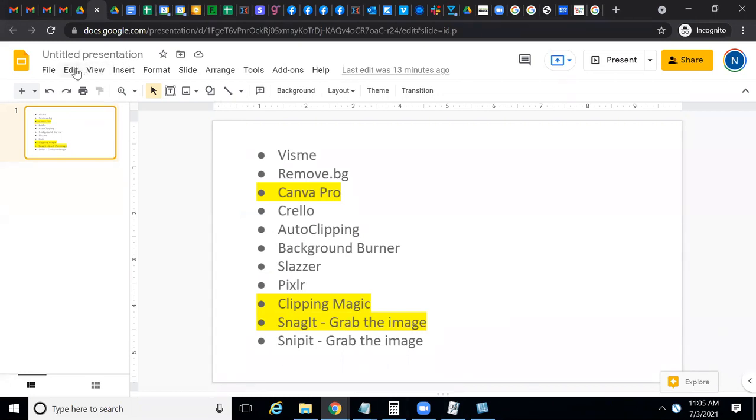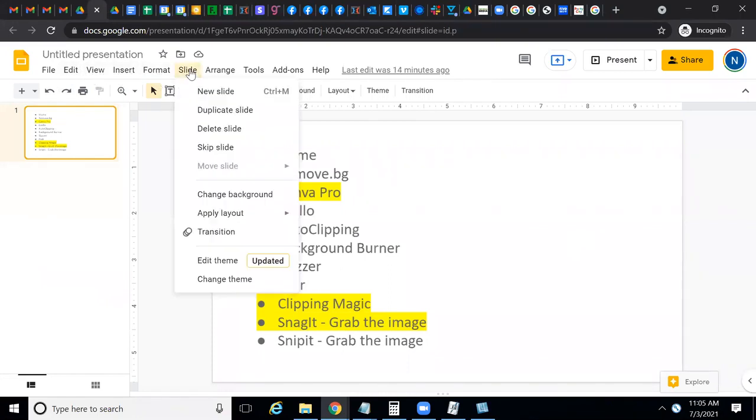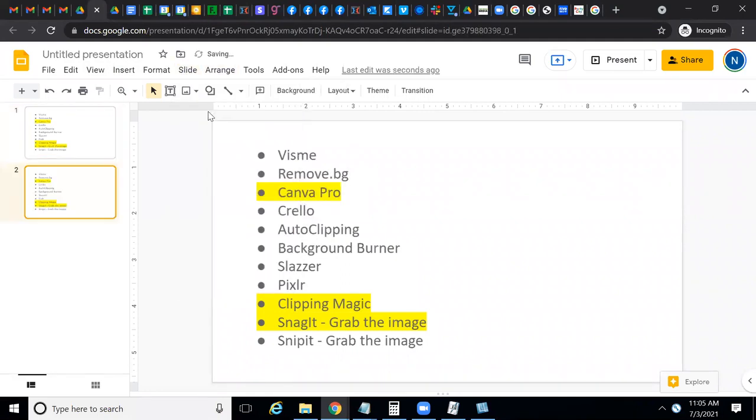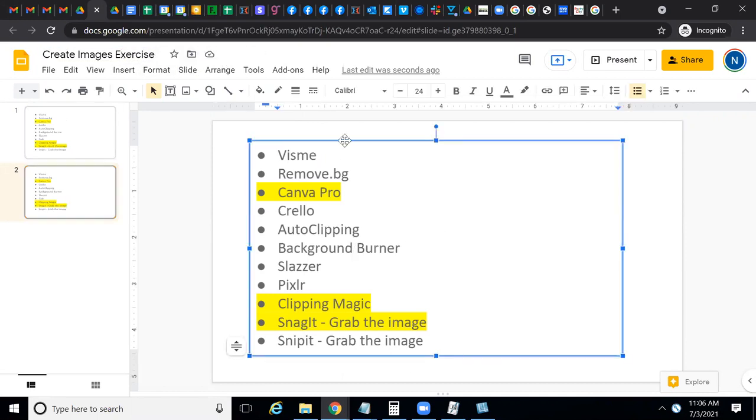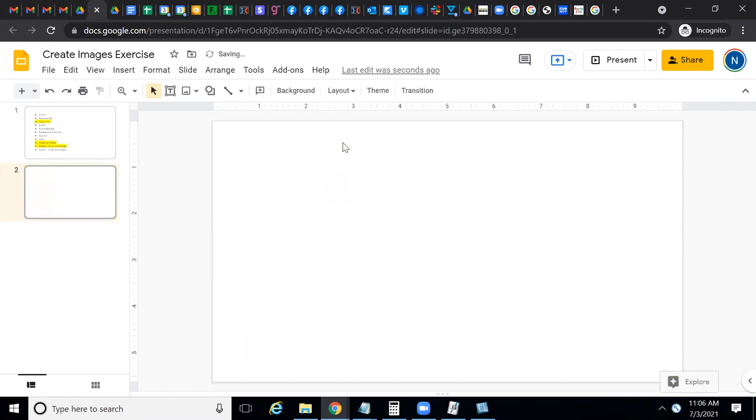Okay, so what I'm going to do is click on New, or put my slide. I'm going to duplicate the first slide, but you can do New. Okay, let me just put this as Create Images Exercise, so I remember what this is. It's already in the bundles course. Okay, so now I'm going to take these words out because I just duplicated it.